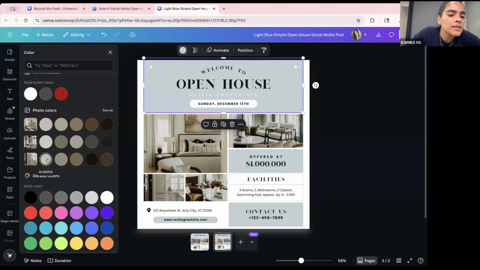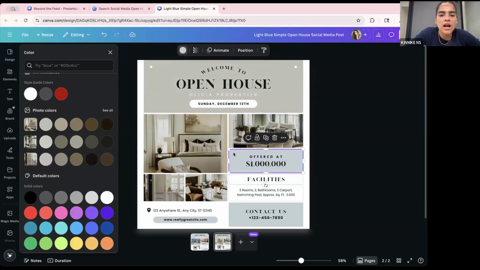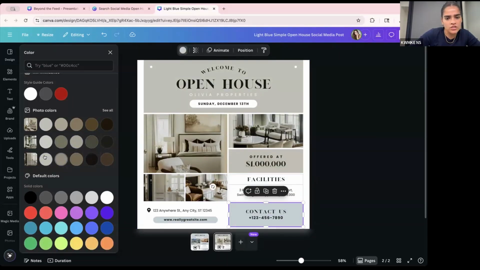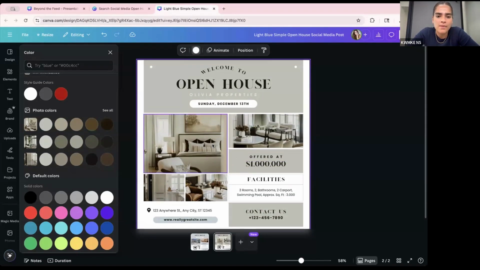So I am kind of liking this color, so I'm going to change it to that one. And then I'm able to just click on this and change it to that one as, oop, that's not the same color. That one, that's still not the same color. And then click on that and change it to that color as well. So now they're all the same color, which is nice because it's still kind of playing off the same theme with the colors of the bedroom.